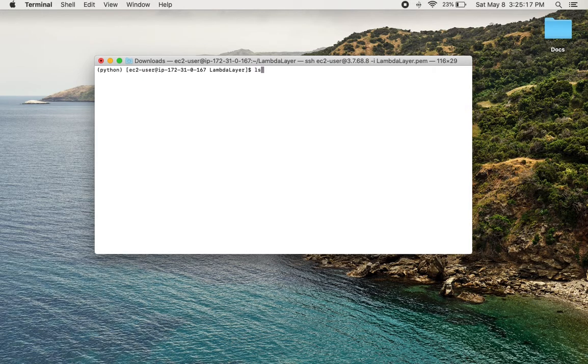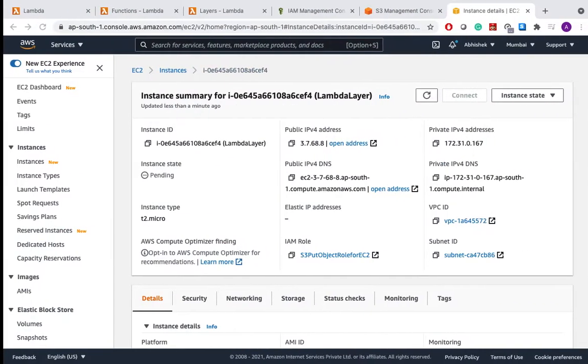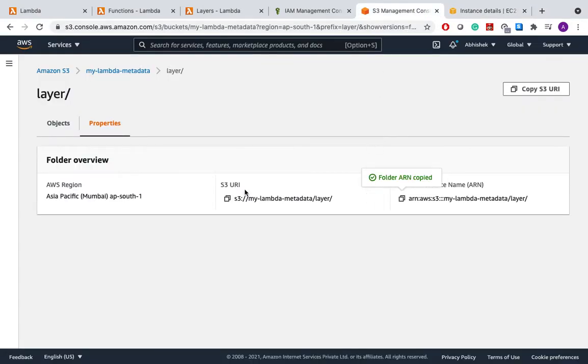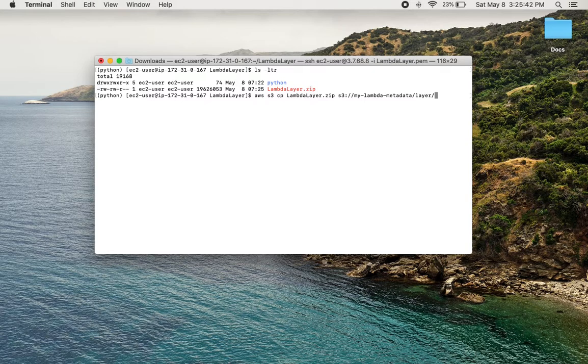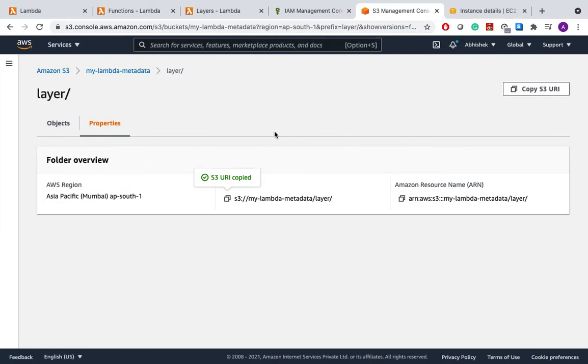So let me clear it. And now we have the lambda layer dot zip file available. Now we want to upload this file from our EC2 instance to the S3 bucket. So let's put the command AWS S3 CP, the file name, and then the path where we want to upload it. So this is the path. Okay, and it has successfully uploaded the file.